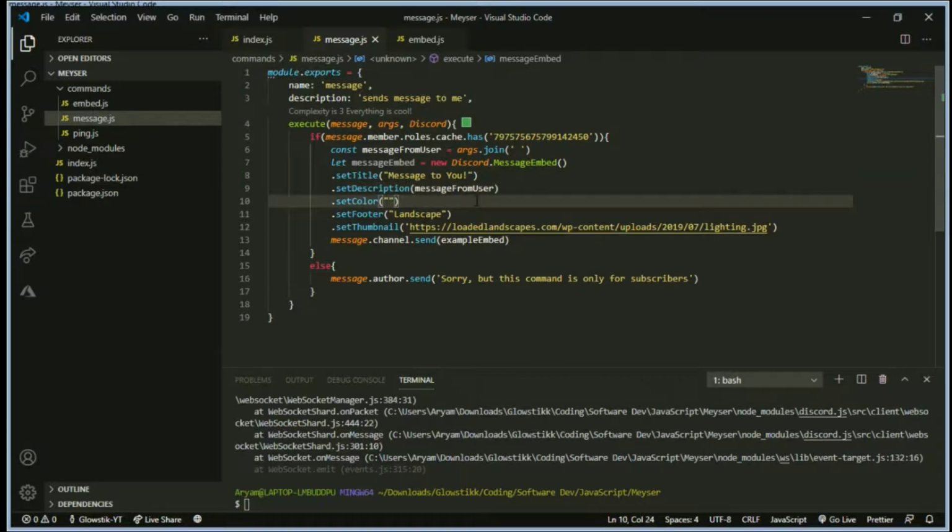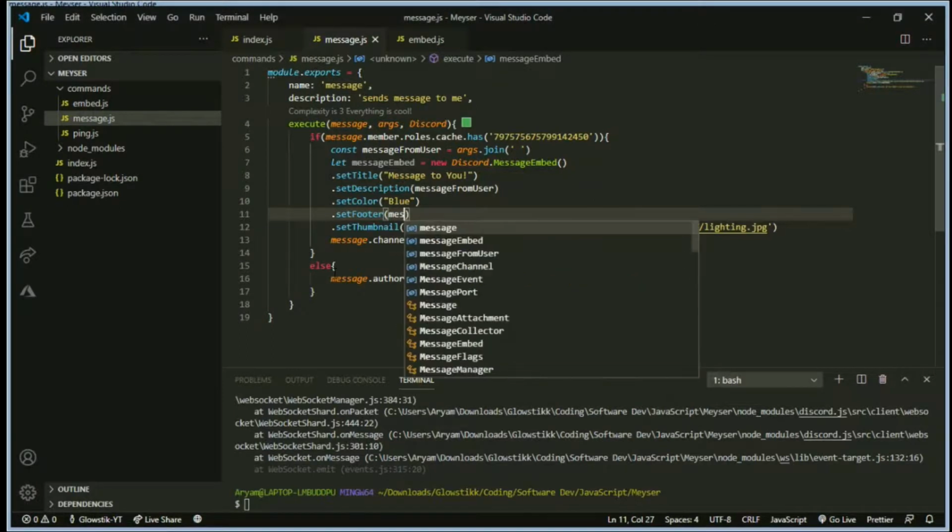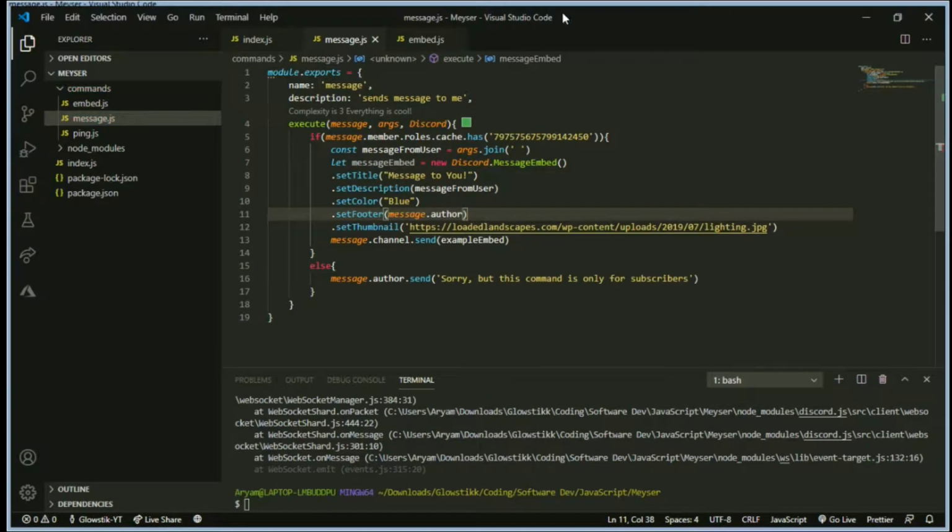Now the color, we'll just keep it as, I don't know, blue. Blue's a nice color. And now footer, so we want to see who the person is that sent this, because if somebody sends us something and we don't know who to reply back to, then what's the point of this whole thing? So instead, you can do set footer, and it'll get message the author, and this will get whoever sent it and tag, so this will get their ping.